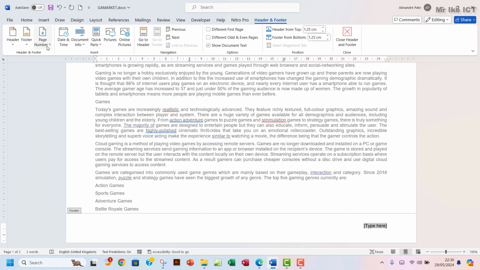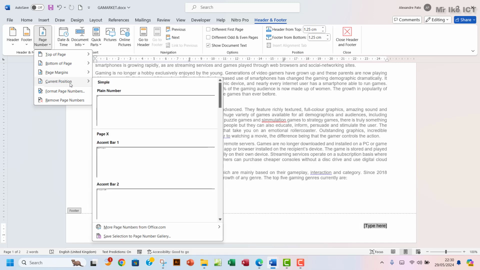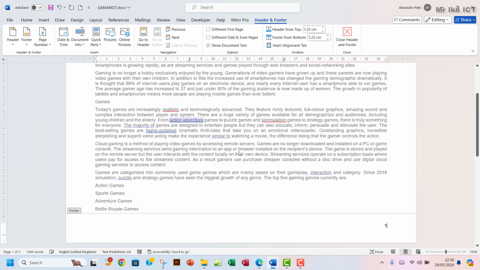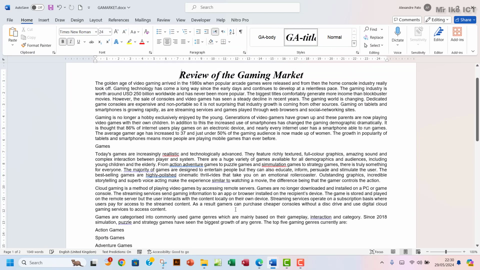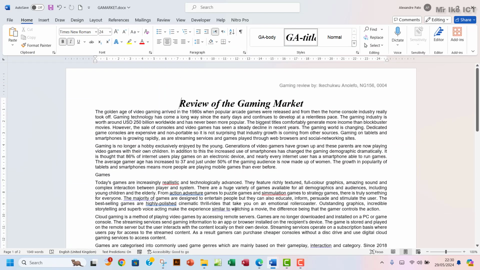So what I'm going to do, I'm just going to go to the page number button, and then I'm going to just go to current position, because I'm already at a position at the right side. So I'm just going to take any one of them, plain, and then that should be able to give me a number here. By the way, there are several ways you can do that. So this is not the only way, but I like to use this so that my alignment will be accurate.